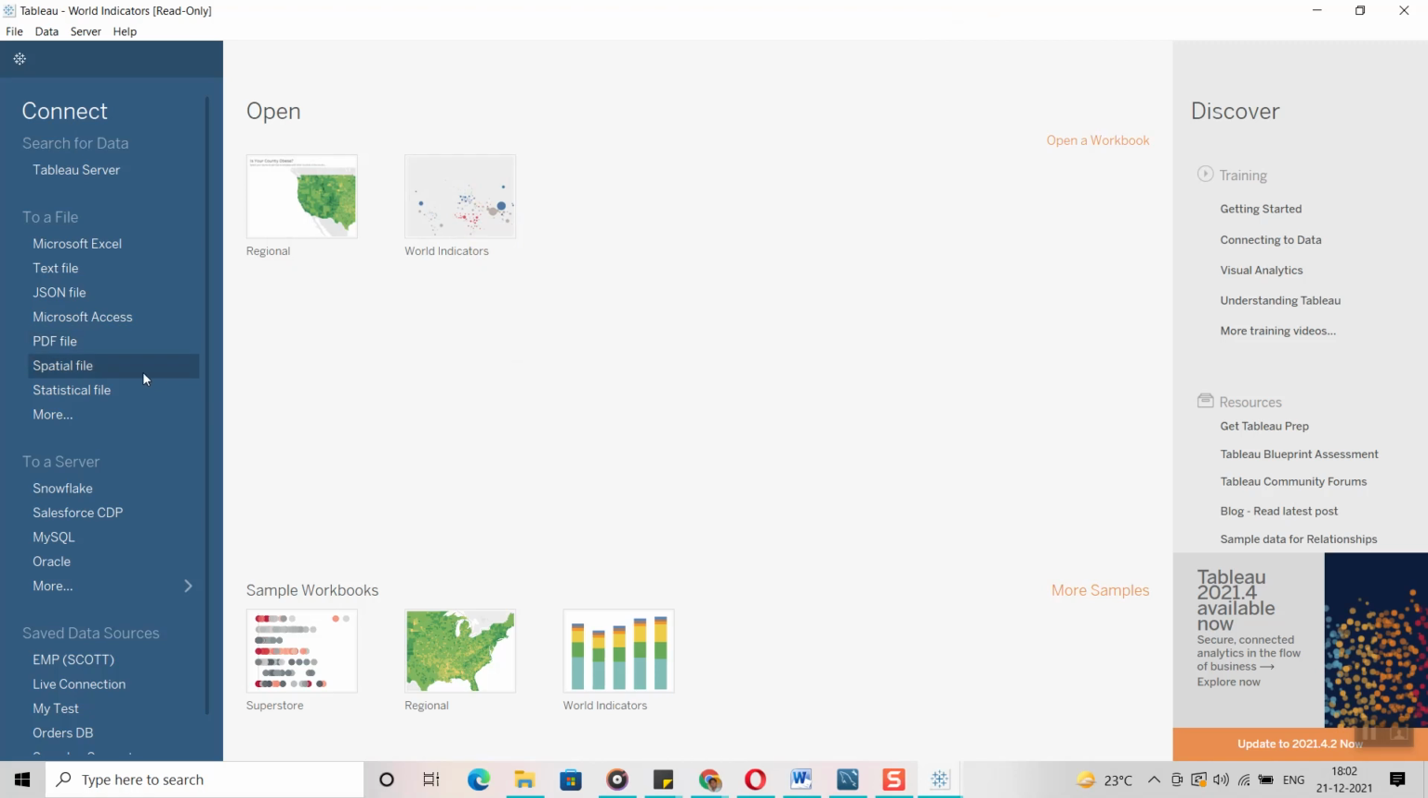Okay, fine. Now see, all these options we will call connectors. Connector is going to be helpful. See, a connector is a mediator which will help us to establish the connection between your database and Tableau.